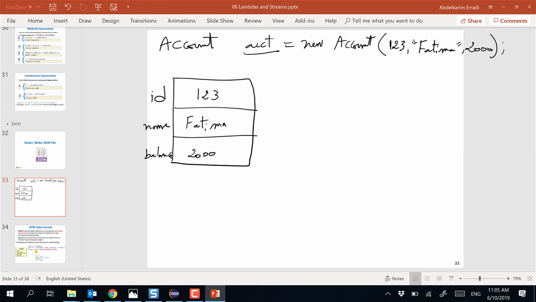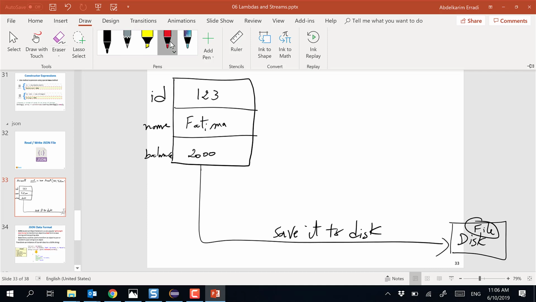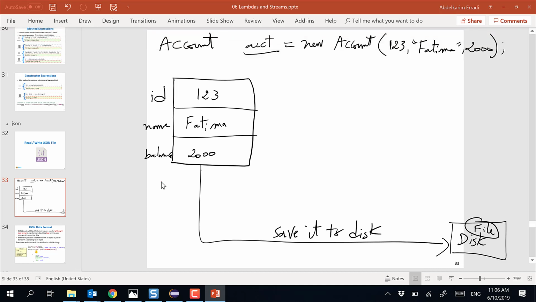Now imagine I want to store this object on disk, in some file. So I have this object in memory, and somehow I want to save it to disk in a file. Is the problem clear? So what do you think? What can we do to be able to save this object, which is currently located in memory? How do you think we will save it to disk? What do we need to do?